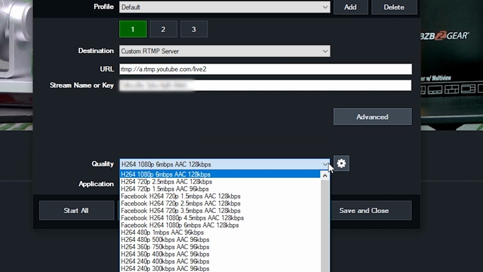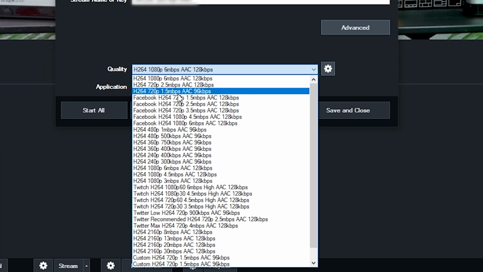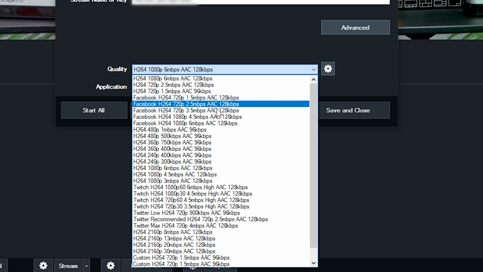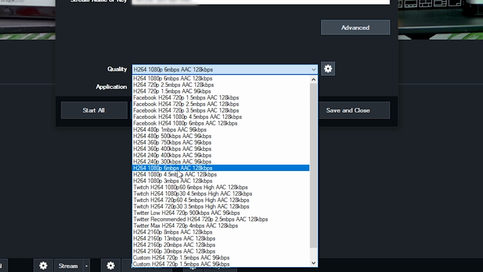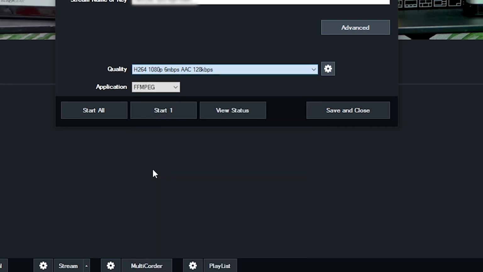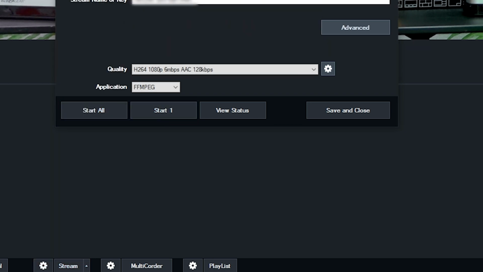Once those are in, you wanna check your quality settings. If you are using Facebook, make sure you select one of these Facebook options, because they're somewhat limited in what they'll allow as a stream compared to some of the other services. For our needs for YouTube, I'm just gonna go ahead and select the highest quality option for 1080p. And once I do that, all I have to do is hit start, and I'm now live streaming on my YouTube page. If I want to stop it, I just hit stop there.